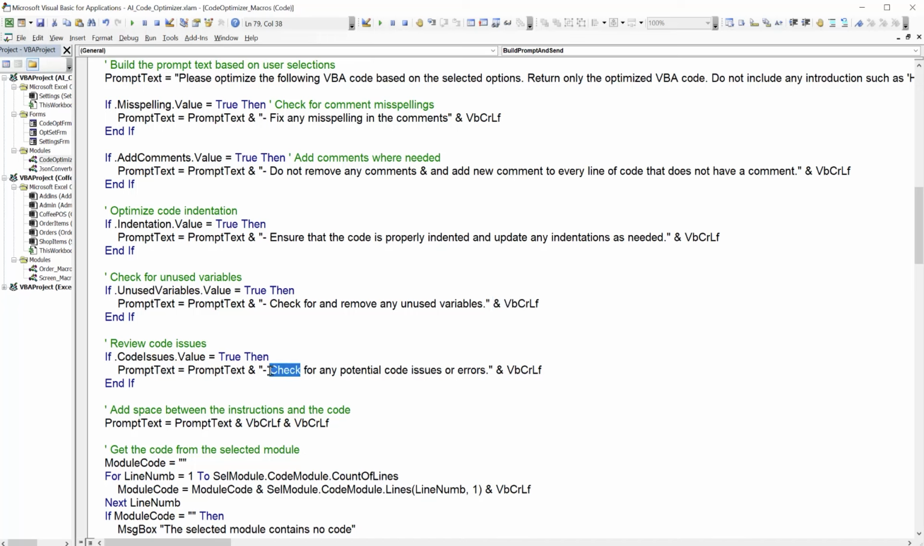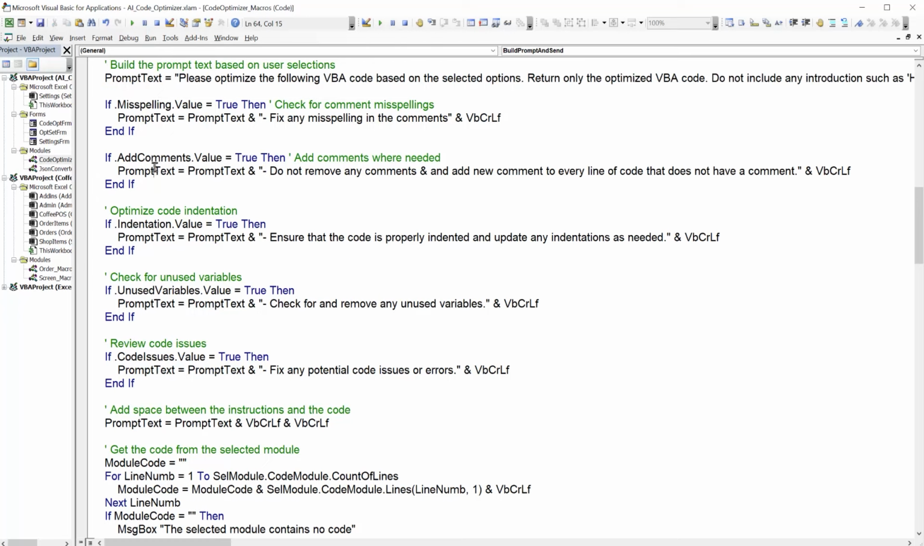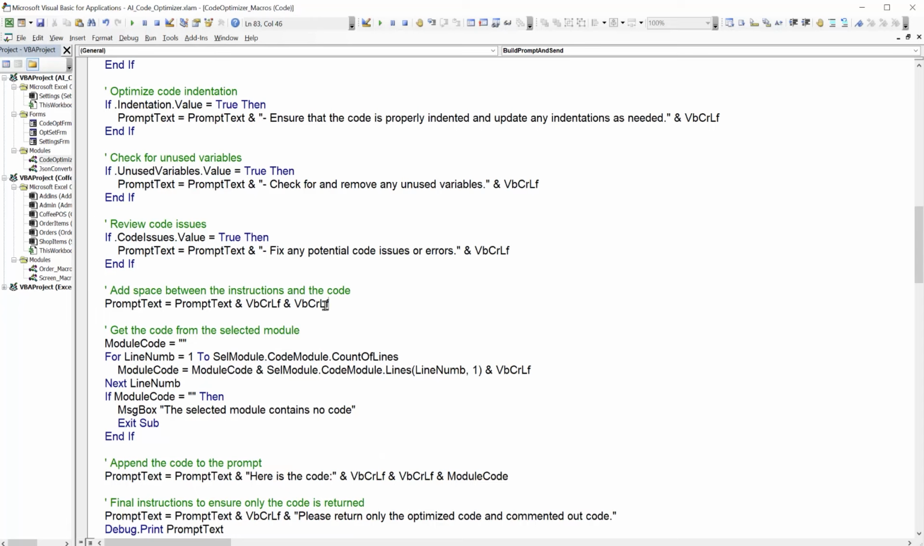I'm just going to change that to fix: fix any potential code issues or errors. So that can be very, very helpful. It's pretty good with fixing any errors. Very good. So reviewing the code issues, that's important. Next up, once we've gotten all five of those, remember, 2, 3, 4, and 5 are different options that the user has, we are going to add two new lines to whatever we have.